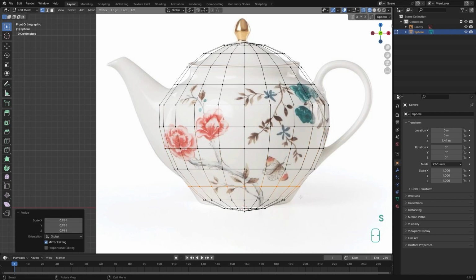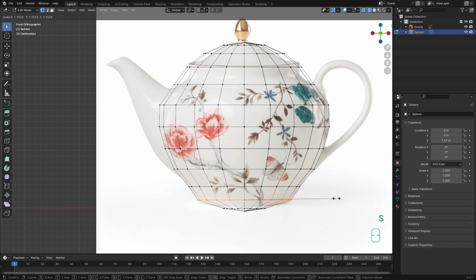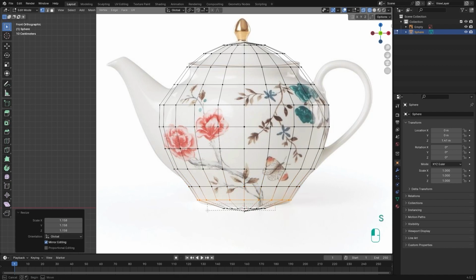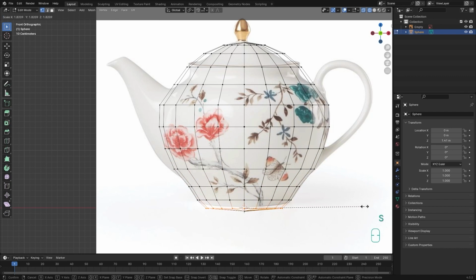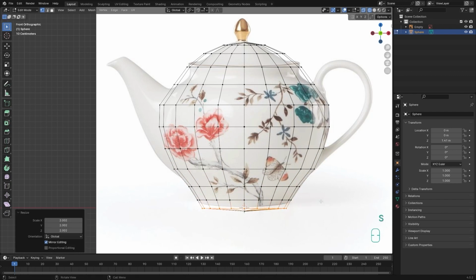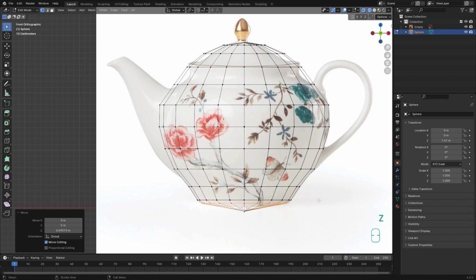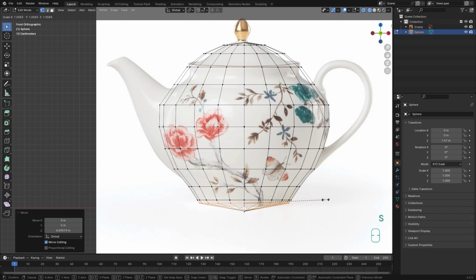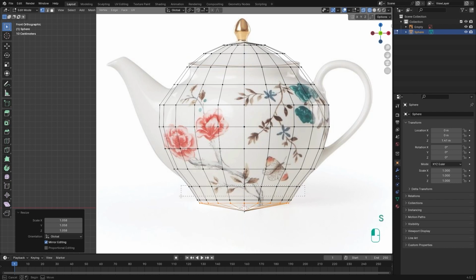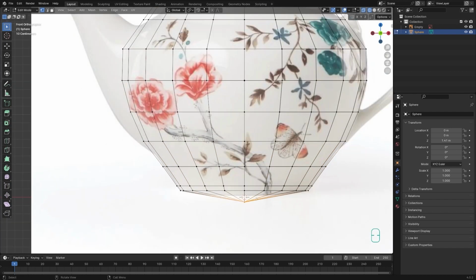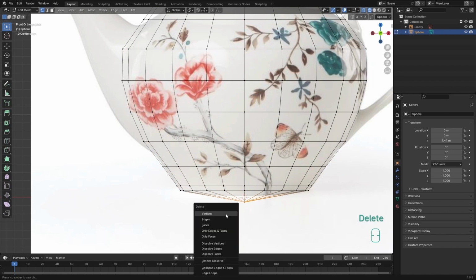for decreasing the radius. For this one I'm gonna increase the radius, and for this one also I'm gonna increase the radius, and then use G and Z to move the edge up, and also use S one more time for increasing the scale, and S one more time. And this bottom vertex needs to be deleted, so I'm gonna select it and press delete, and then press vertices.